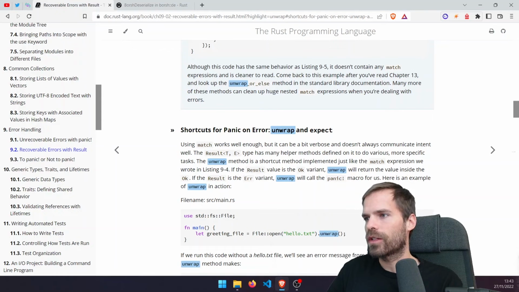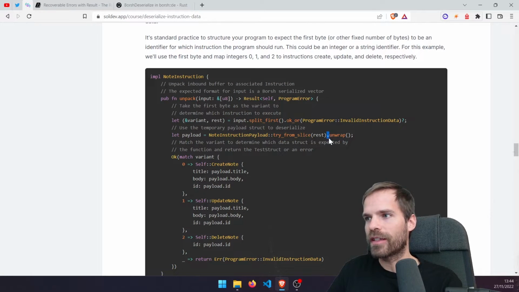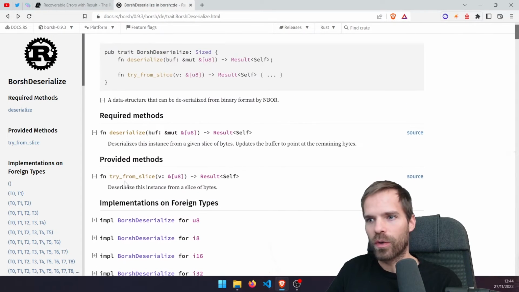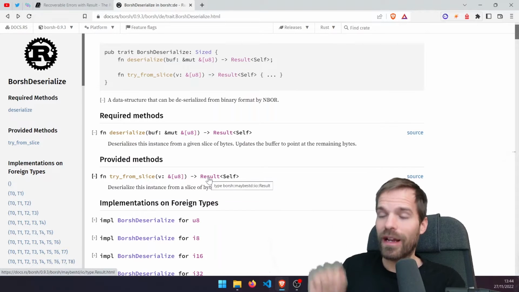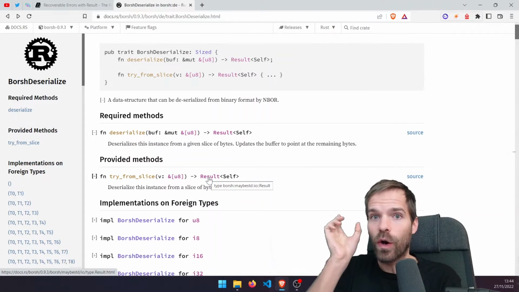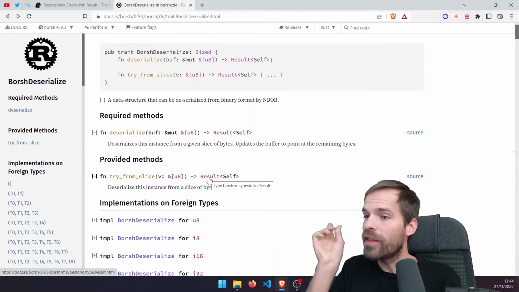Unwrap is a shortcut. If the result value is okay, unwrap will return the value inside the okay. That explains it. And if it's an error, then it will panic for us and essentially throw that exception. So basically what this whole thing, the try from slice, does is give us a result. And the result, we've learned last time, either has the okay or the error, right?